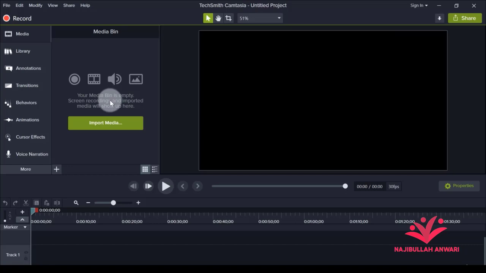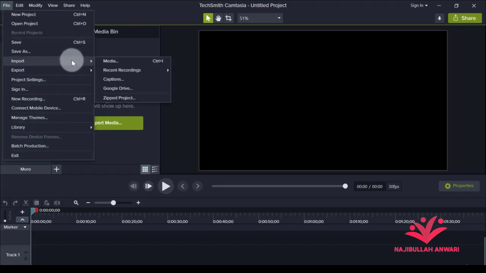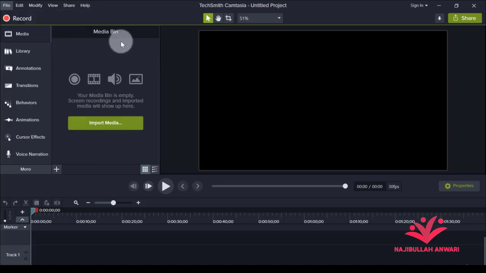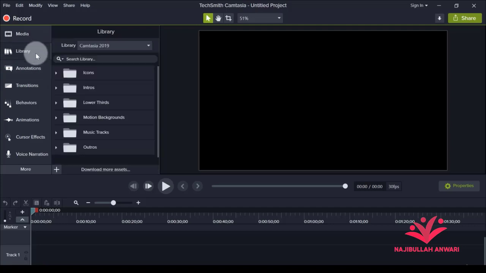Now in order to import our media file, just click on import media, and you can also click on this plus icon, and if you just go to files, import and media, it will work the same. Okay, just click on this and select your file. We'll talk about this. Okay, after that the next option here you will see is library.